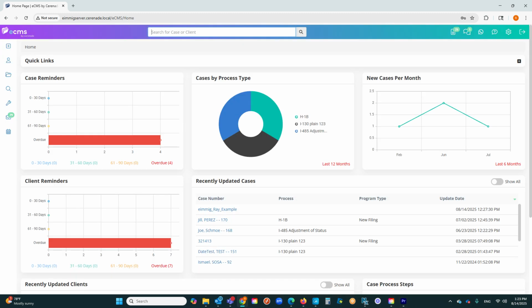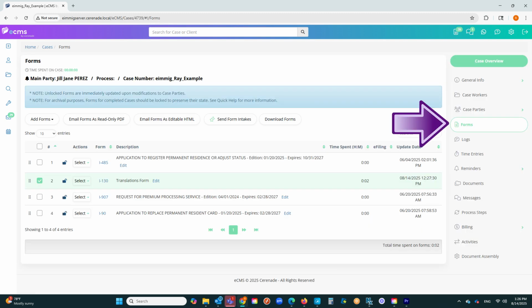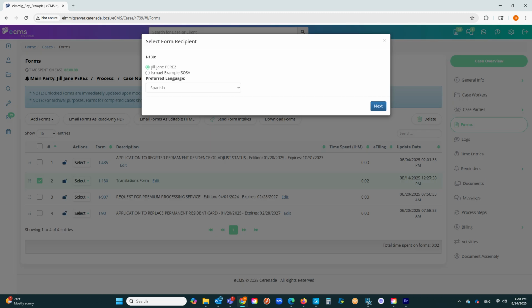Once logged into the Caseworker portal, go to the case you want to send form intake packages. Once in the case, go to the Forms section. In the Forms section, you will see a Send Form Intakes button. You will select the forms you want to send and click on Send Form Intakes. A pop-up will appear asking you to select one of the linked parties. Proceed with selecting the person you want to send these to.